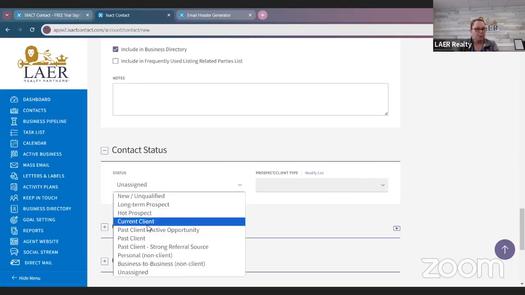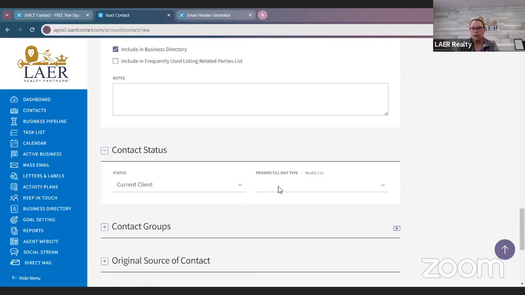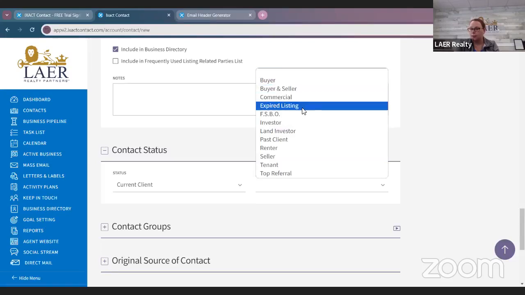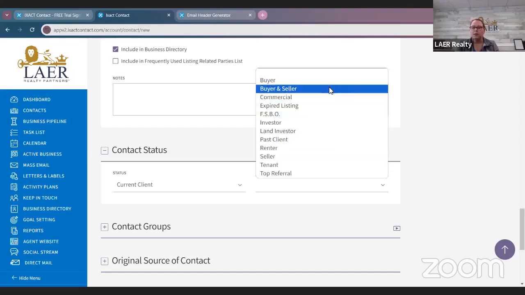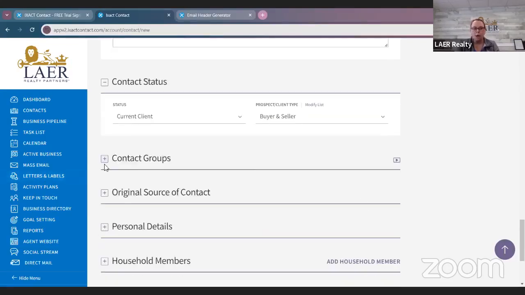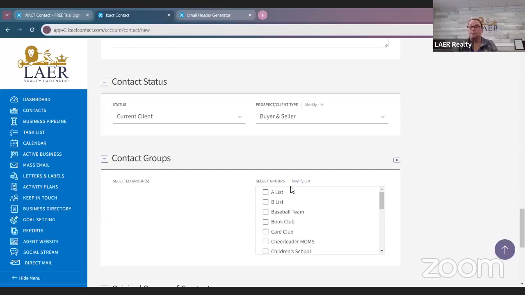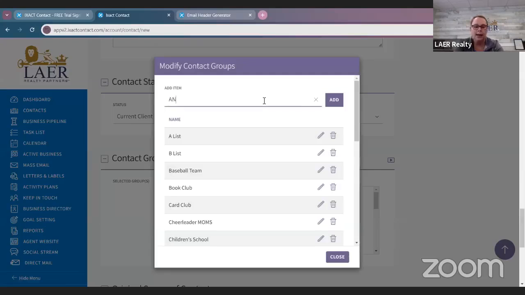So if it's a hot prospect, if it's a current client or a past client, prospect type, if they're a buyer, seller, commercial, FSBO, investor, past client, renter, seller, tenant, top referral, you can select whatever you would like. Contact groups. So if they're an A-list client, B-list client, if you are a mom and you have kids that play soccer or baseball or football or a cheer mom, you can modify the list. So you would click modify list and you could add any category you would like. And then you would just click add and it's going to add it in alphabetical order.